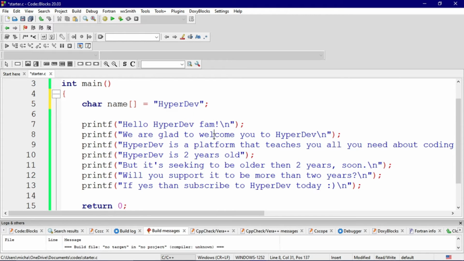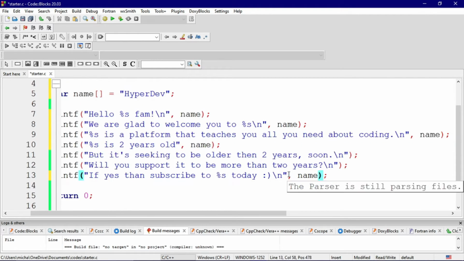Then instead of using the name Hyperdev everywhere, let's go to the specific places where Hyperdev appears and change it with %s, which stands for a string. Then at the end of the statement, we put a comma and say name. Don't put the brackets there. Just say name, and that is all. So let's change it everywhere in our code. Let's do it all like that.